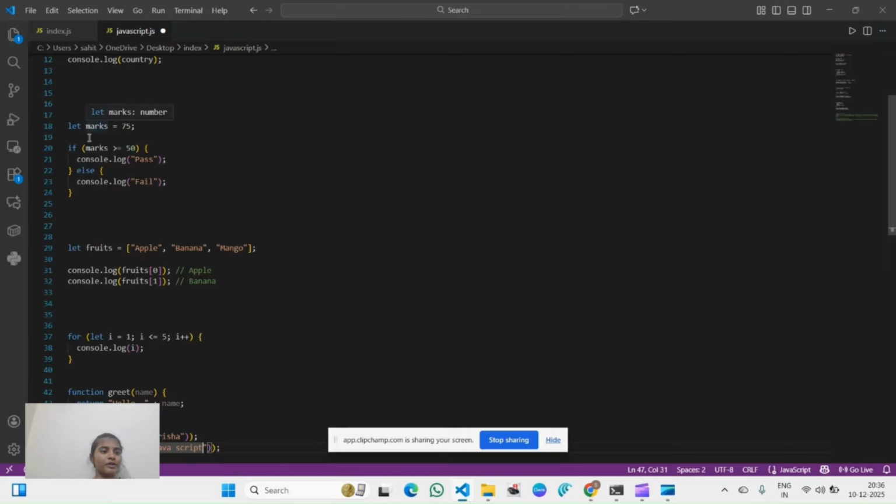In this example, we have taken marks equal to 75. As we know, 75 is greater than 50. So this if statement will be run and console.log is used to print pass.